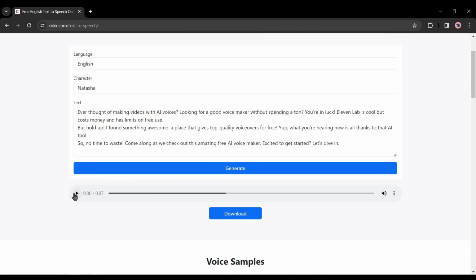Let's play it. Ever thought of making videos with AI voices? Looking for a good voice maker without spending a ton? You're in luck. Elevenlabs is cool, but that's good.